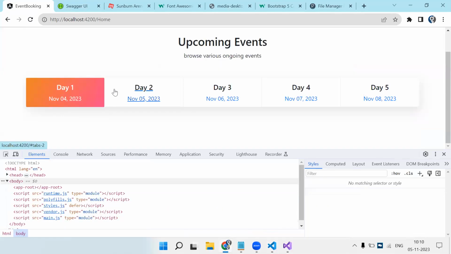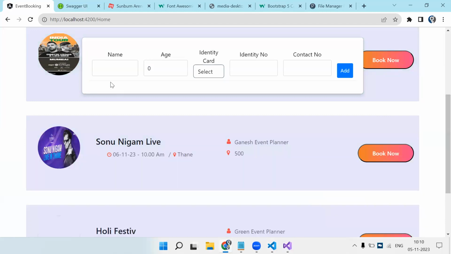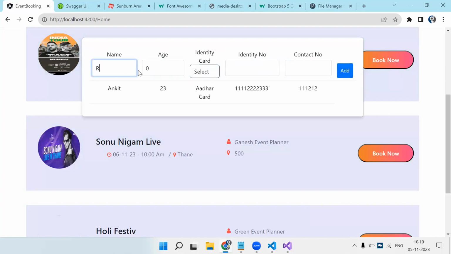So let's see now. Book now. Let's try Ankit, age 23. Aadhaar card, 112233. Contact number, add. Now let's try Rahul. Now you can see it is not changing, right? But earlier it was changing, right?